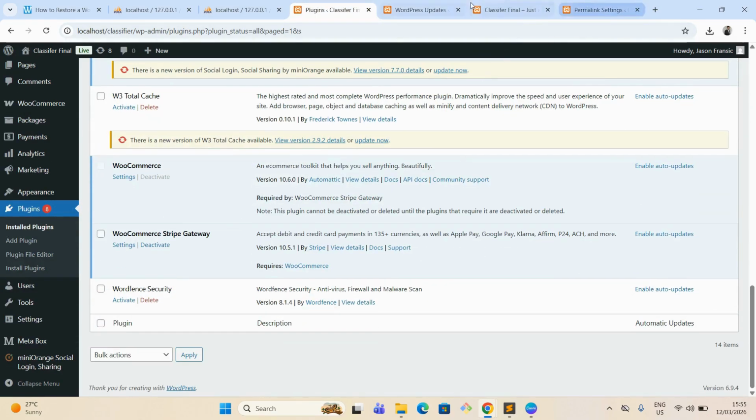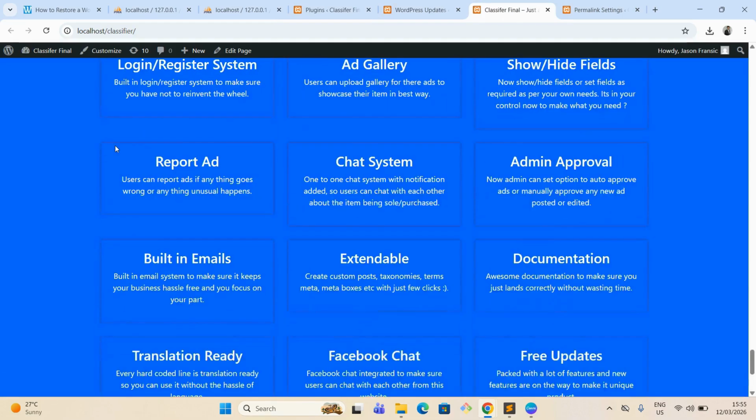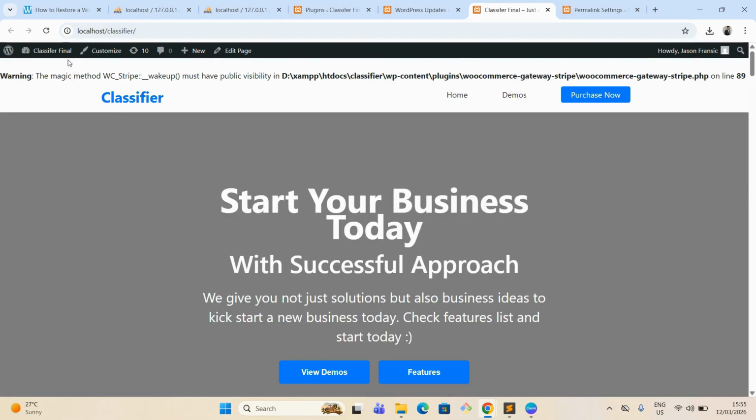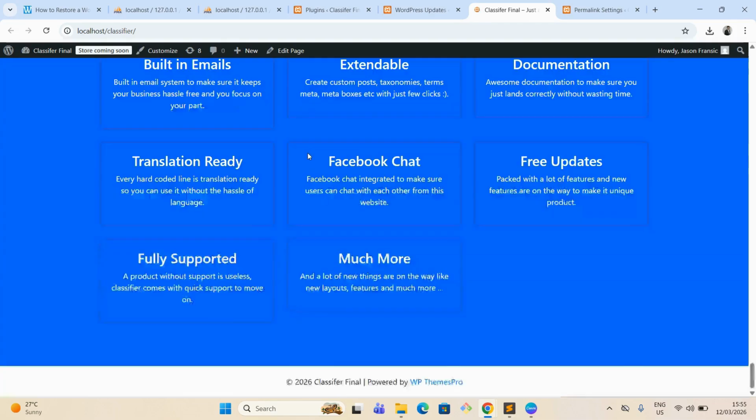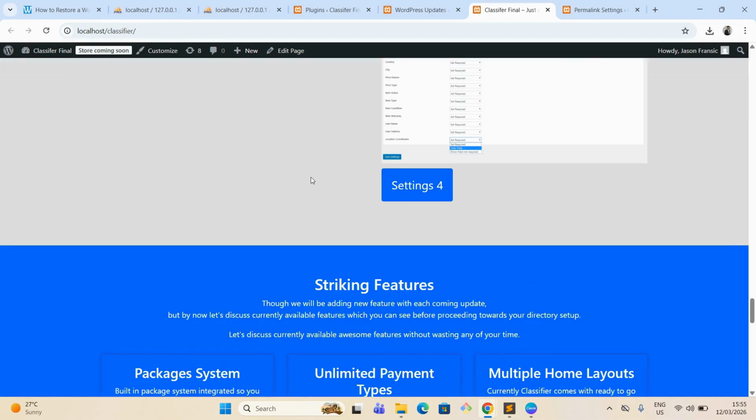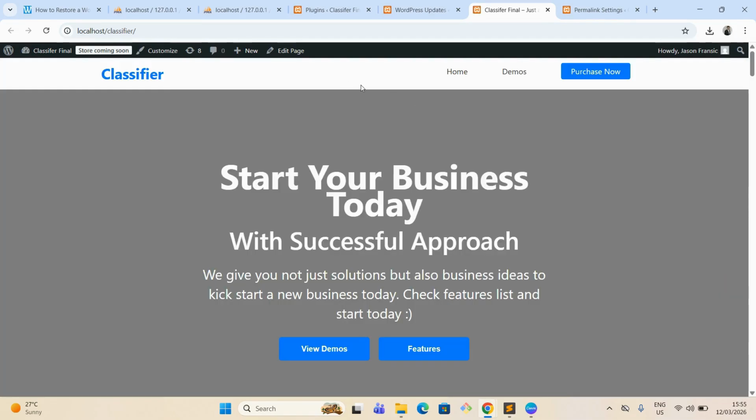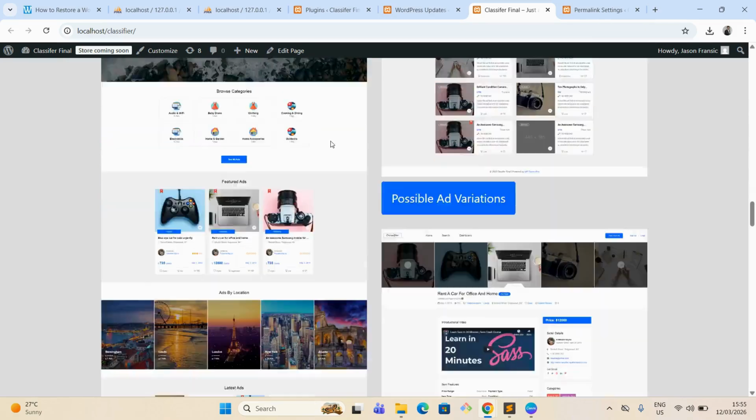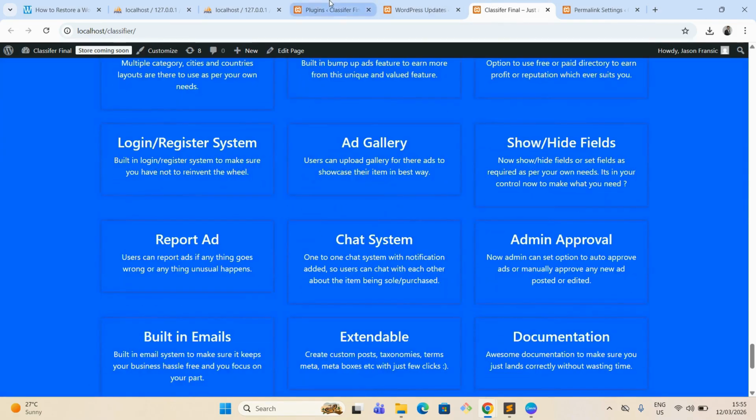Now our plugin is active, and obviously hopeful to see that our warnings will also be gone, because these were coming from the payment gateways and WooCommerce. Perfect. So we are fully done. Our website is working. There is no warning at all. We have done everything fine.